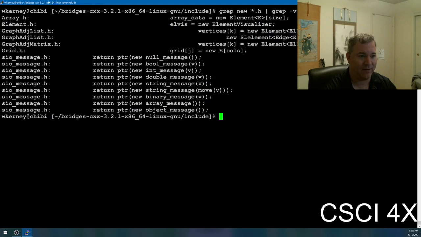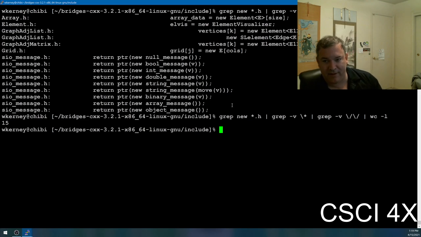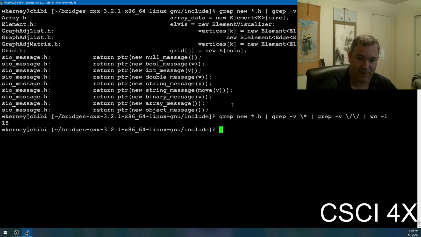And so now we have a list of how many? I don't know. Pipe the results of that through wc -l. And you can see there are 15 news in here. So if we are memory leaking, these are our suspects. These are the people who are potentially causing trouble. Okay? Remember the rule of the Sith. For every new, there must be a delete, right? And so if anywhere within this code there's a new that doesn't have a matching delete, then we need to put the delete in there, right? And so did you guys see how quickly I was able to identify the 15 candidates for this, right? And a lot of these are in SIO message.